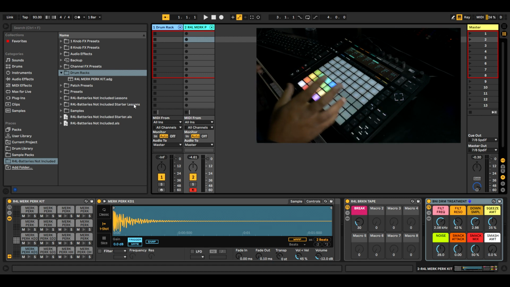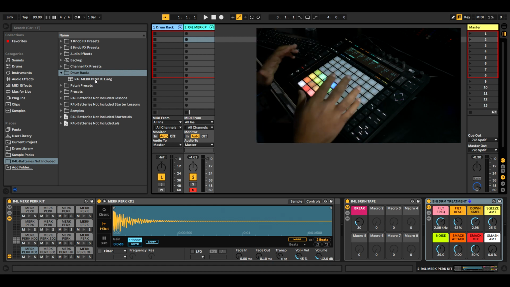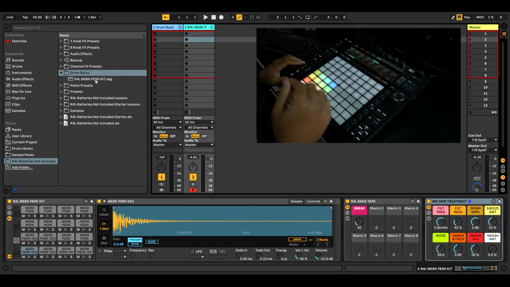So if you prefer to be able to browse these directly from Push, or you just want to see these presets directly in your browser for quick loading and you're not worried about loading the clips and the effects at once, that's a quick way to do it. Be able to just save it, put it in that folder that you can go through.